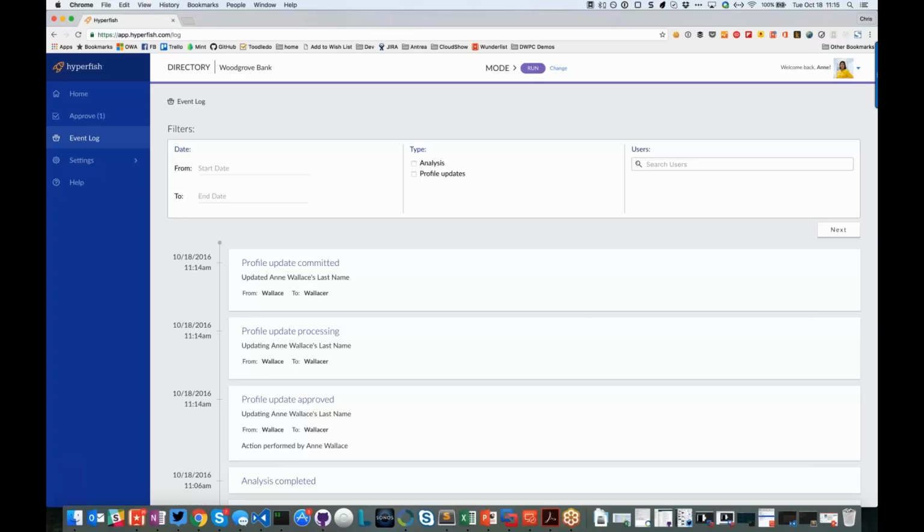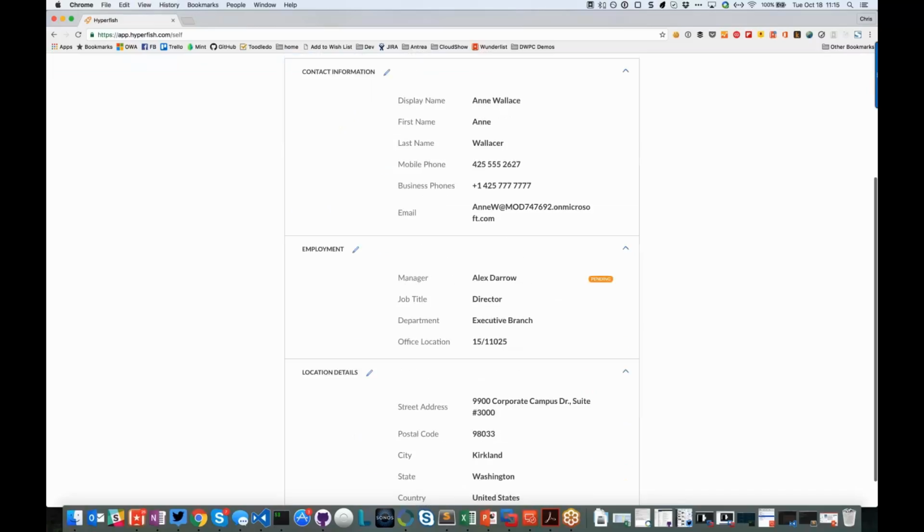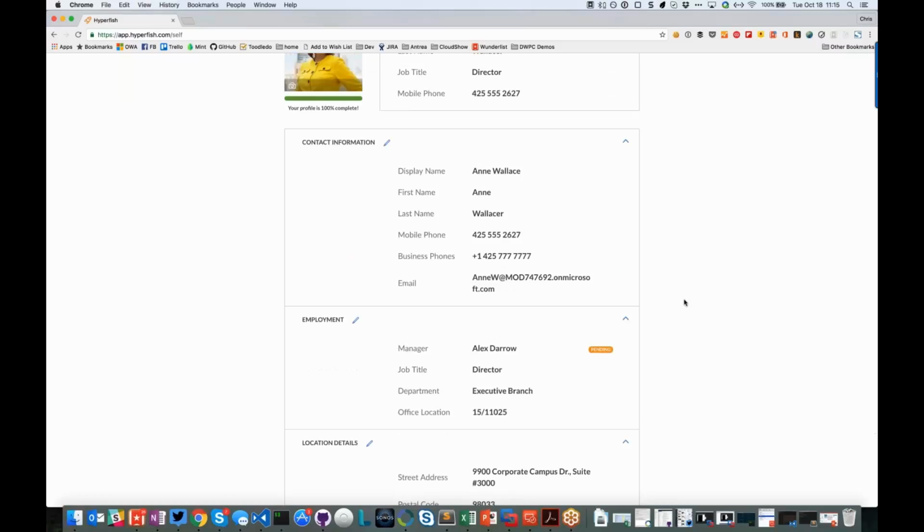From a user's point of view, what they see is they get an email that says, hey, we've noticed that you're missing your mobile phone number, for example, and they get a simple link that'll bring them to a profile page. This profile page works regardless of whether your directory is on-premises or in the cloud. A user can come in here and, based on the settings that the org has set up for various properties, will be allowed to update their profile. Here you can see that manager I've set to Alex Darrow, but there's this pending flag beside it. That means that this change is pending approval from the approvers in the organization.